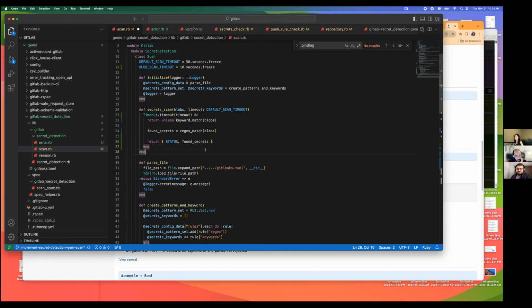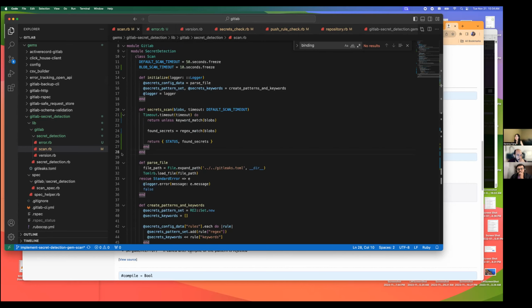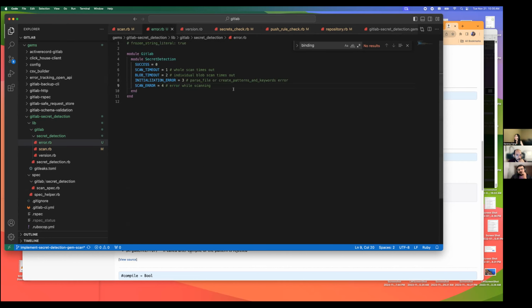Perhaps we could write some pseudocode for how these responses could look. What do you think? Sure. I think just in the scan file, or maybe a new one. You can do it in the error.rb itself, since we have all kinds of errors there. Yeah, okay, including success. So you can just add it per error in a comment, just below or something.